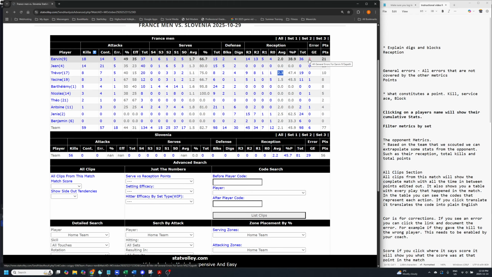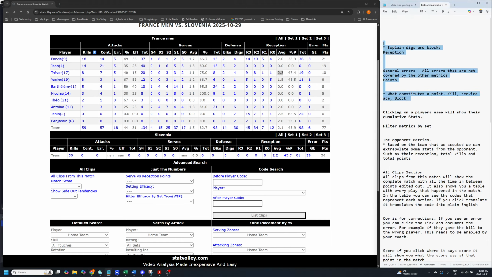General errors are errors that don't fall under the other error categories in this list. The GE category stands for general error. For example, a ball handling error would be a general error. Then you have the total number of points. Points are all either going to be kills, service aces, or blocks.